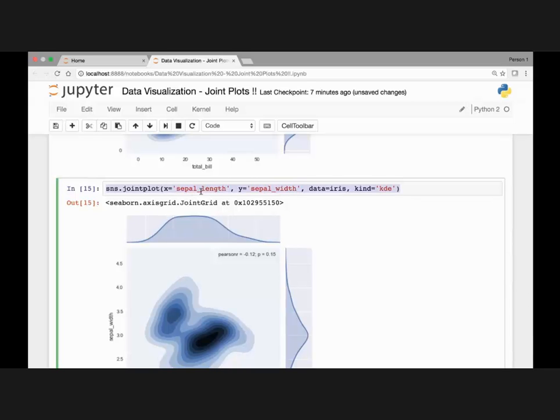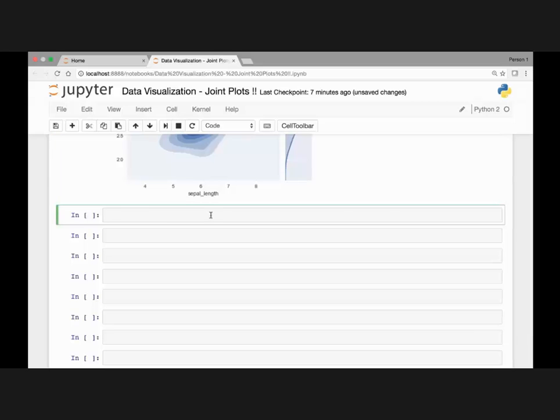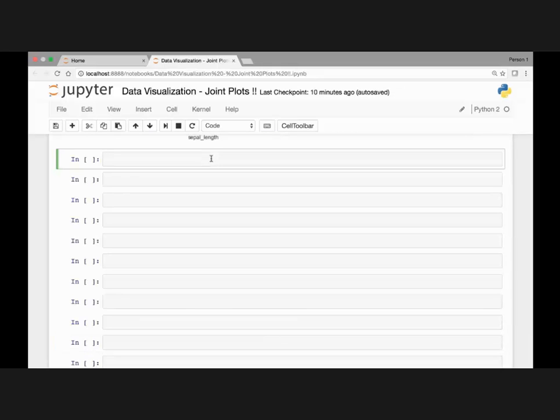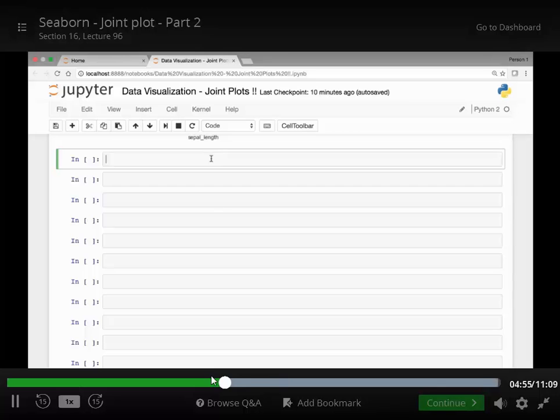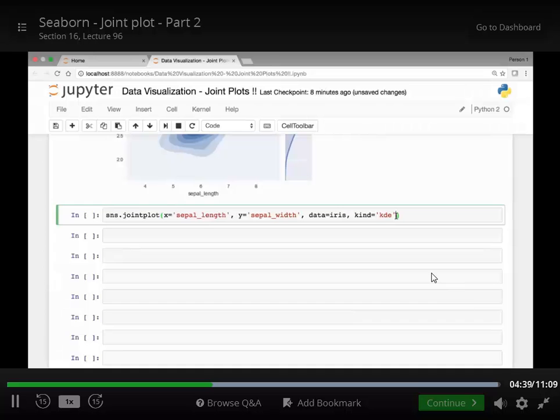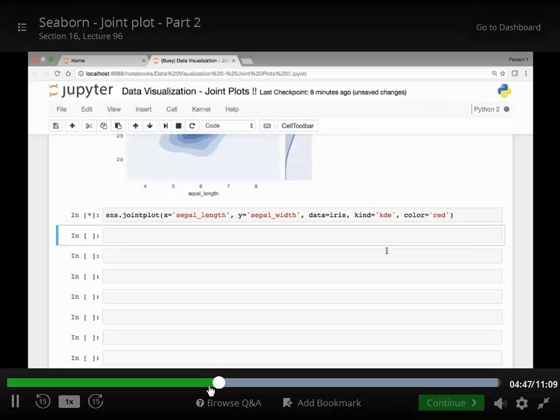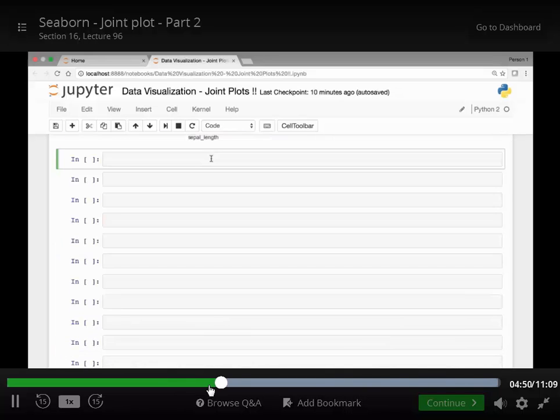and we saw that we could pass the color attribute to see different colors. So if we want our joint plot to be, let's say, red, we can pass the color attribute and set it to red or whatever color that we want.